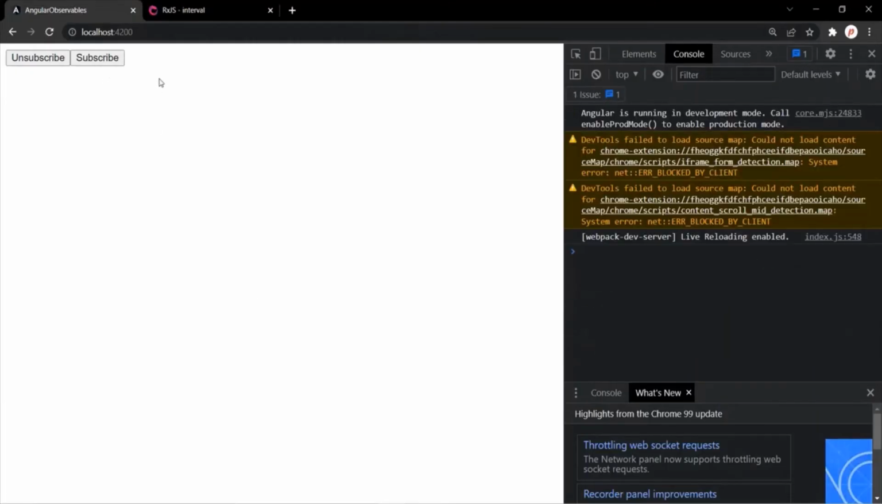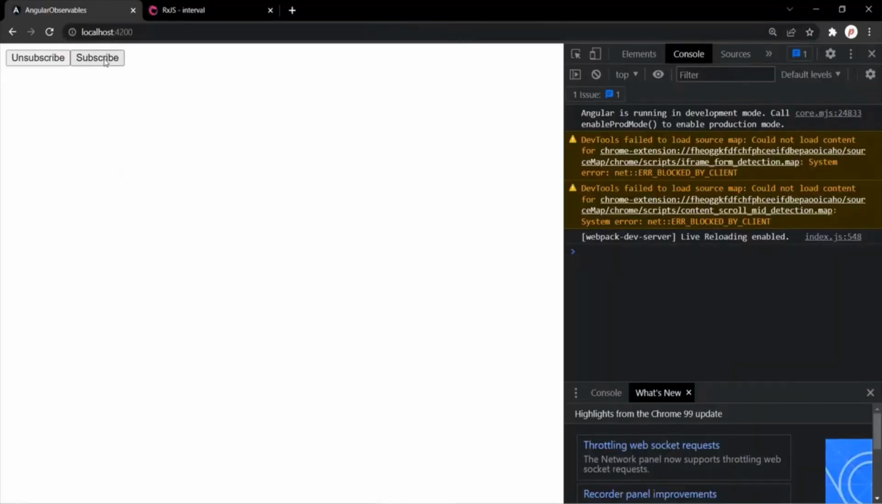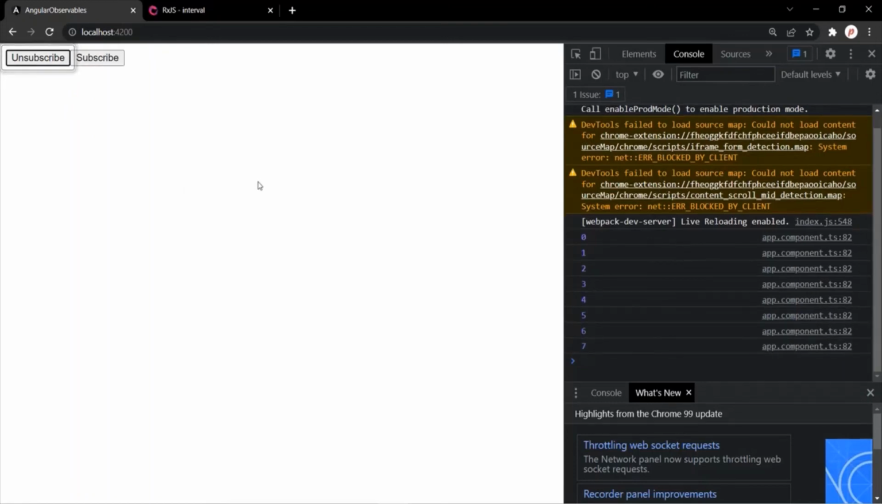So now we should have two buttons here. You will notice that this observable is not emitting any data right now, because currently the observable returned by this interval method does not have any subscriber. When we click on the subscribe button, there will be a subscriber for that observable, and only then will it start emitting the data. So when I click on the subscribe button, there is a subscriber, and it has started emitting the data. And when I click on the unsubscribe button, there is no subscriber now, so it will stop emitting the data.